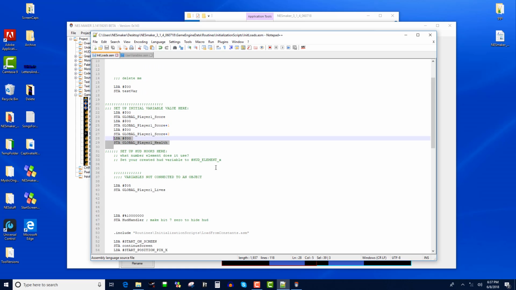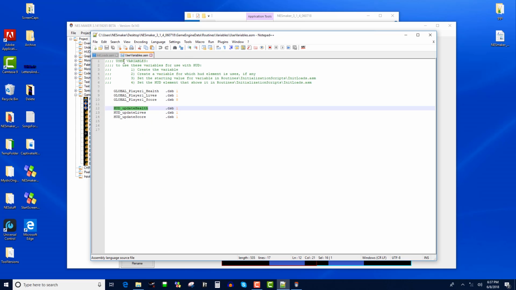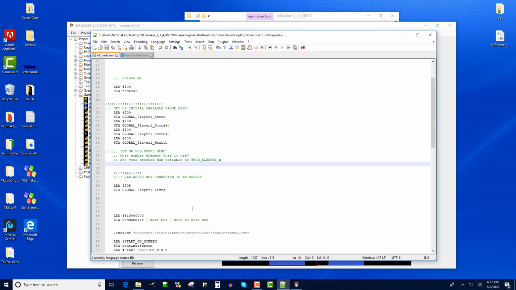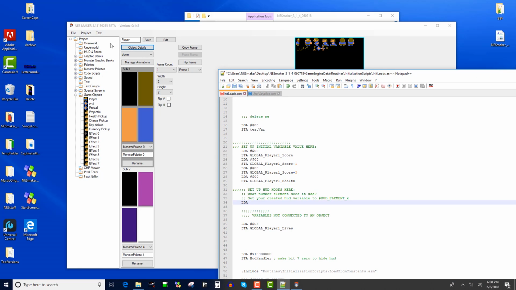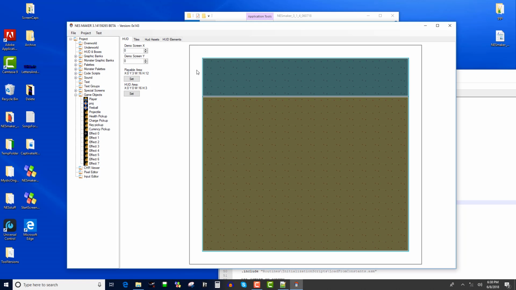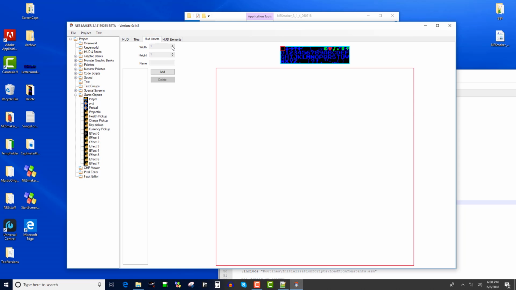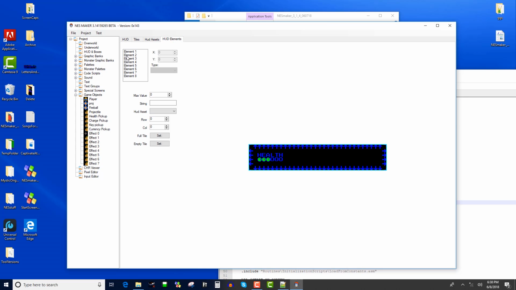And then what I've got to do here is I need to set these variables. So if I want to actually see a change in update health, I need to load which element controlled the health. So if I look at my HUD and my boxes, which element should show the change in health? That was element number 2.